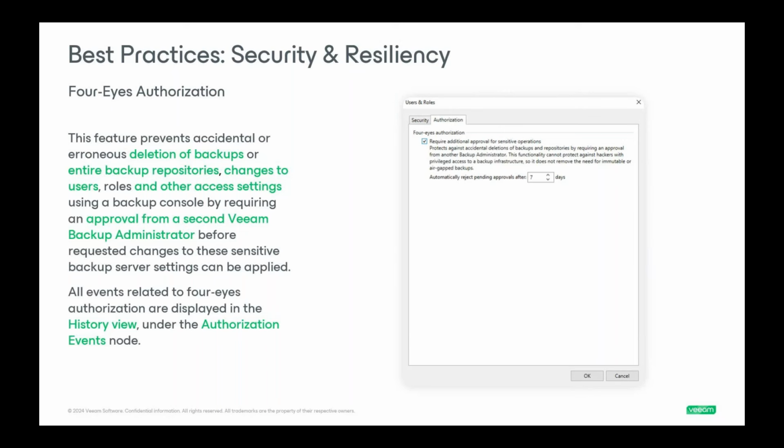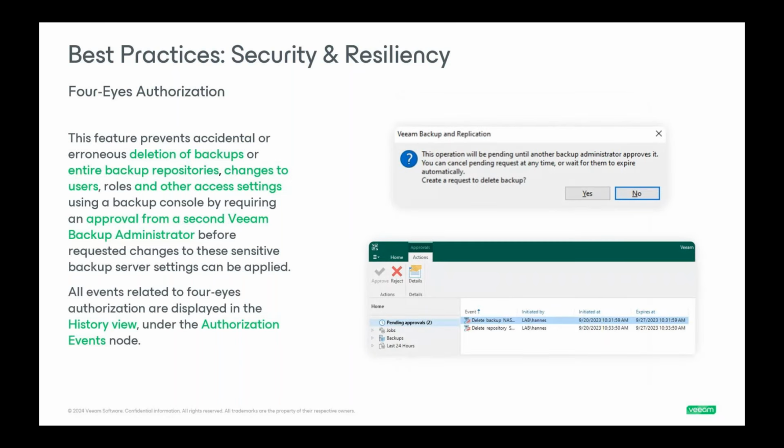So if you try to delete something and you have this checked, it's going to need approval from another Veeam admin before the change is sent through. So let's go through this quick scenario here. A backup admin tried to delete the data from a repository. In this case, the request is sent to another Veeam backup admin.